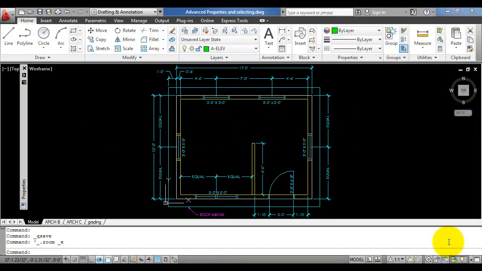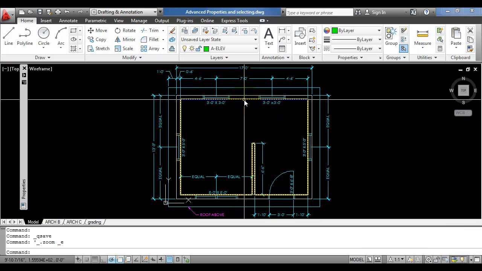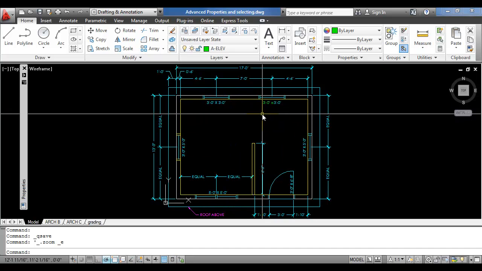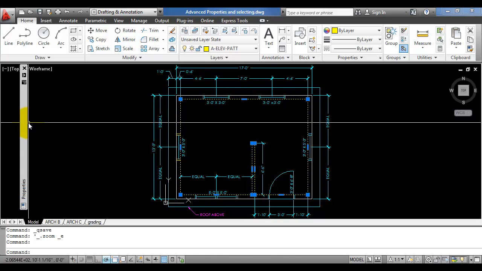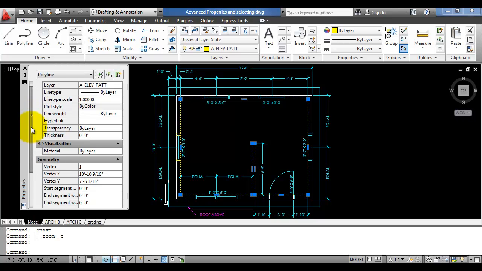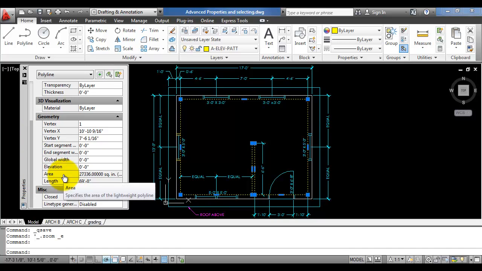In this video, I'll look at advanced selecting methods and look deeper into the properties palette. In this example, I have a polyline that's outlining the interior square footage of this building. This is another great use of polylines, as when we look at their properties, the area is listed, both in square inches and in square feet.